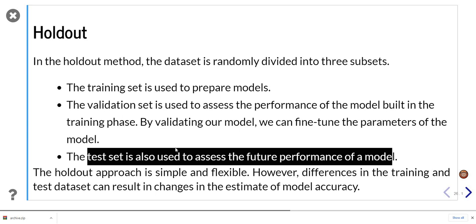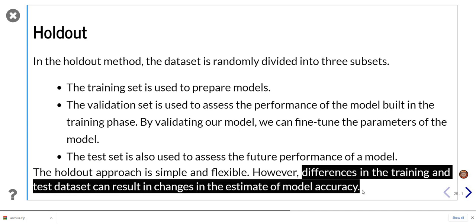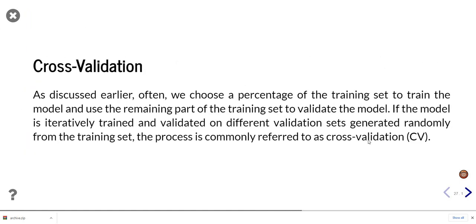The holdout looks simple and flexible, but the differences in the training and test data sets can result in changes in the estimate of the model accuracy. So this is one of the setbacks of using the holdout method.